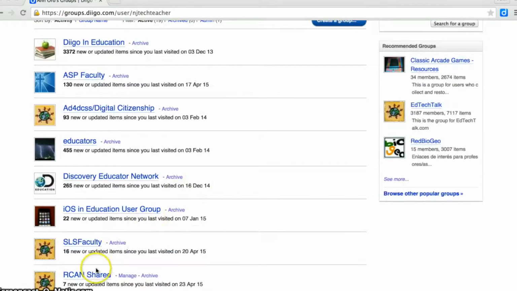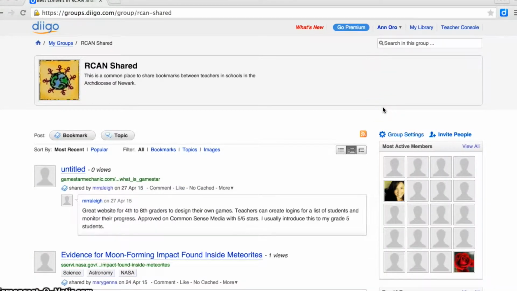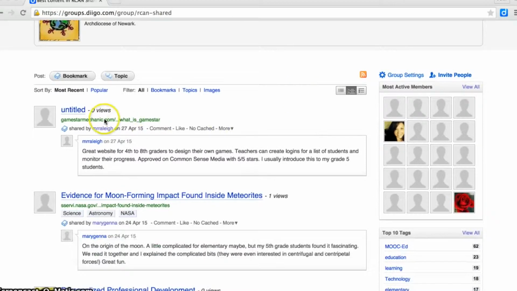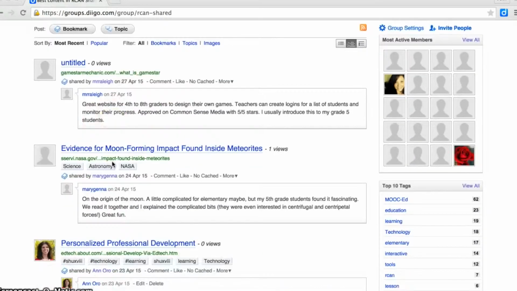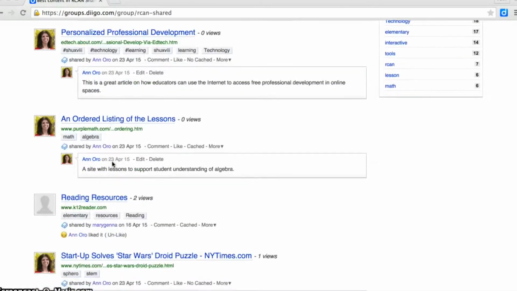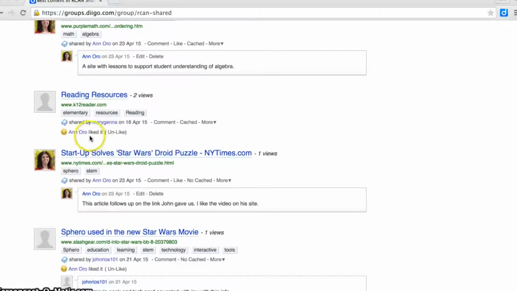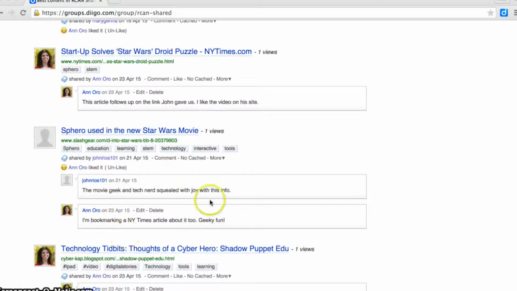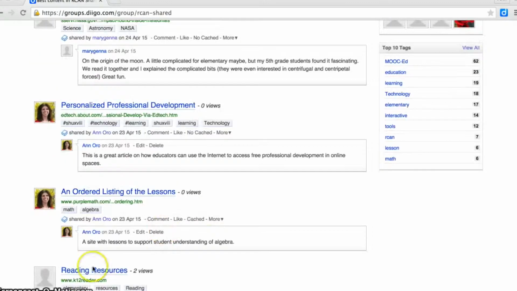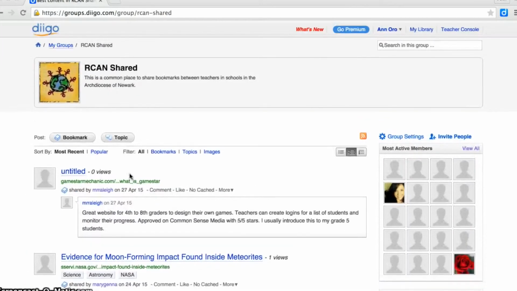When I get to my groups page, I can find RCAN Shared and give it a click. And we learned that when we're looking at the RCAN Shared group, we can see what people have bookmarked by title, by link, and by comment. And as people are looking at the links, others can give it a like, just like any social space, or add comments to the links. But we can do a little bit more as well.